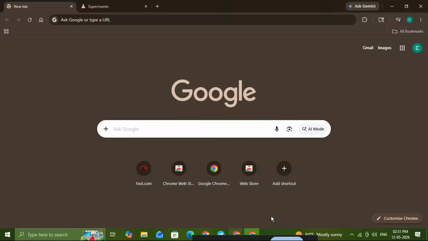If you want to make any website go dark mode in Google Chrome, you're in the right place. In this video, I'll show you a quick and easy way to enable dark mode for websites using Chrome flags, so you can give pages a darker look without installing extra software. This is a great trick if you spend a lot of time browsing at night, want to reduce eye strain, or just prefer a cleaner dark theme while you work.